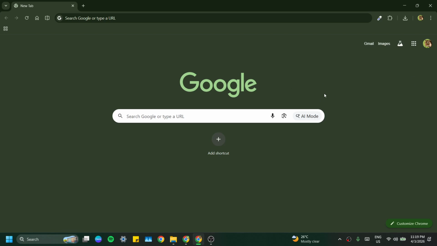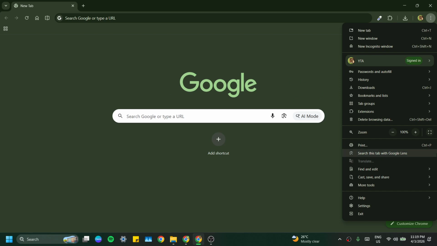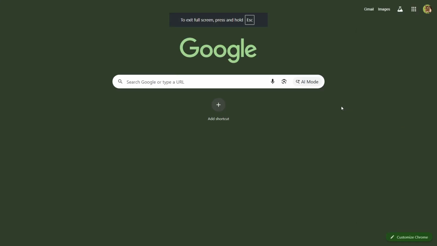Prefer using your mouse, or you're more comfortable with on-screen controls? You can enter full screen from Chrome's menu. Move to the top right corner of Chrome and click the three stacked dots to open the menu. Find the Zoom section, then click the small square icon on the far right. With one click, Chrome switches to full screen, just like the keyboard shortcut. It's the same result, just a different path to get there.